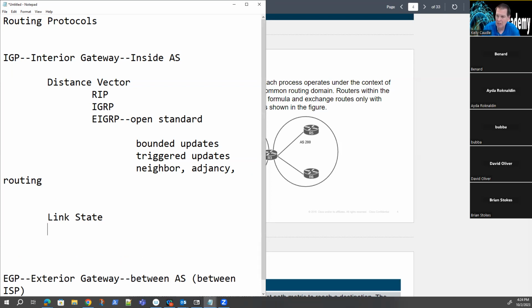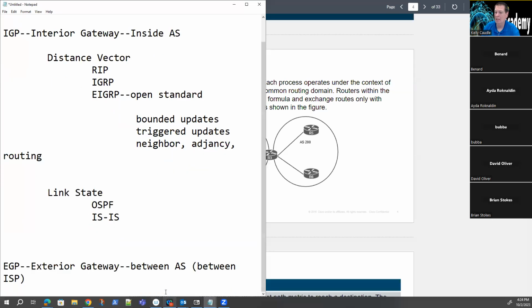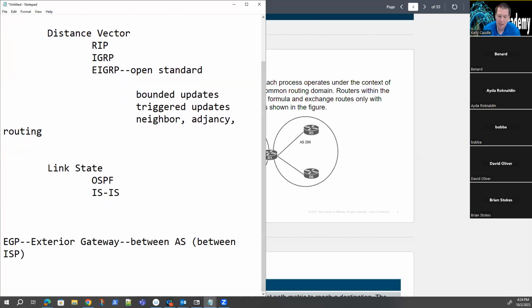Now, under link state, we've got two main ones that we know about: OSPF, which is a discussion we're going to have on Wednesday, and another one, IS-IS. There used to be one like the OSI model protocol stack, but nobody uses it. And last but not least, down here under EGP, we have BGP, or Border Gateway Protocol, which is our main and only really EGP that's in use today. Border Gateway Protocol, BGP, version 4. And we'll talk a little bit about it.